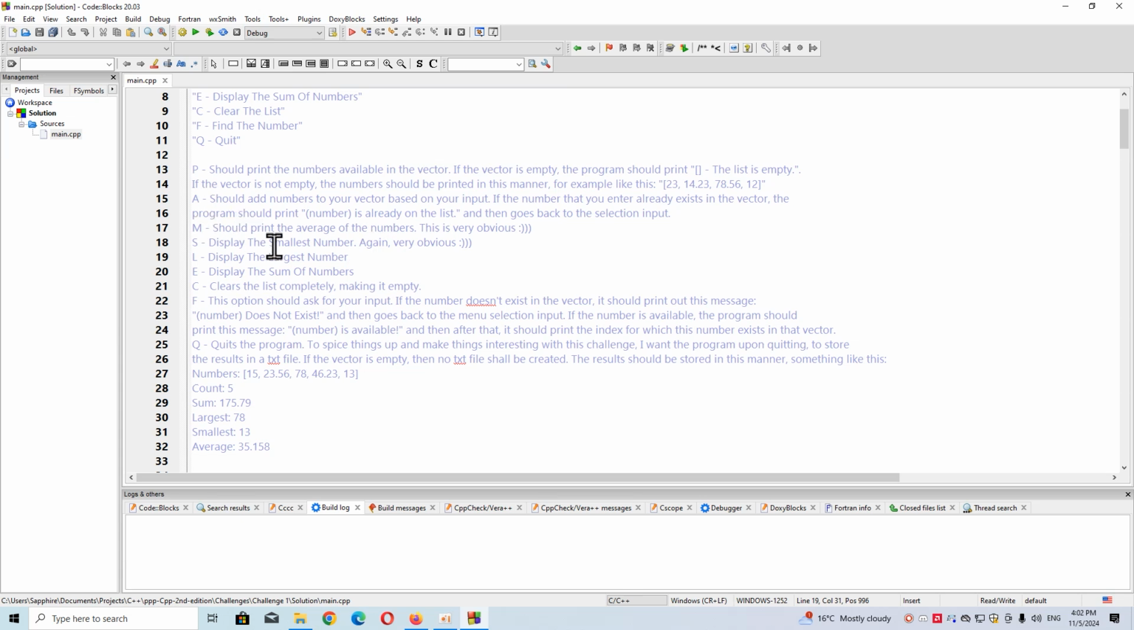M is going to print the average of the numbers. I mean, this is very obvious. S, L, E, these options are very obvious. I mean, there's nothing much going on here. C is going to clear the list completely, making it empty.